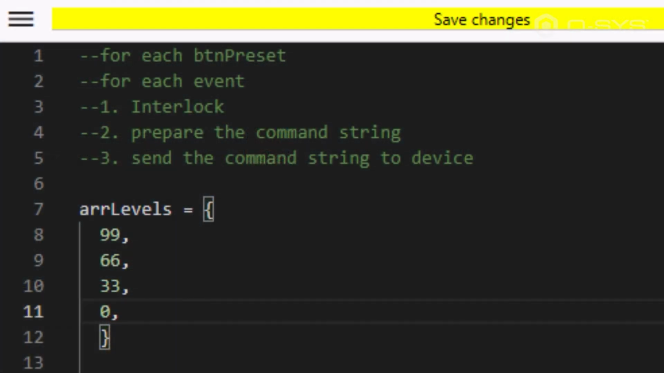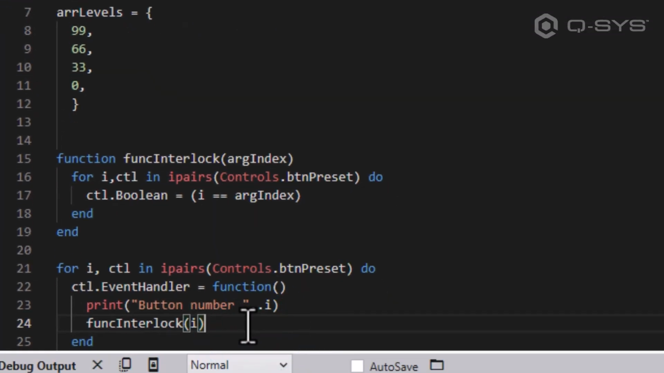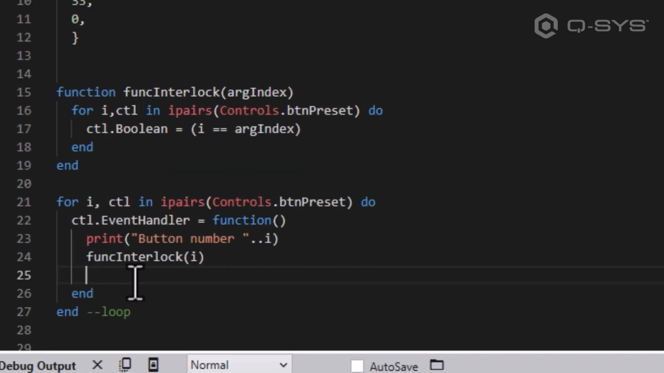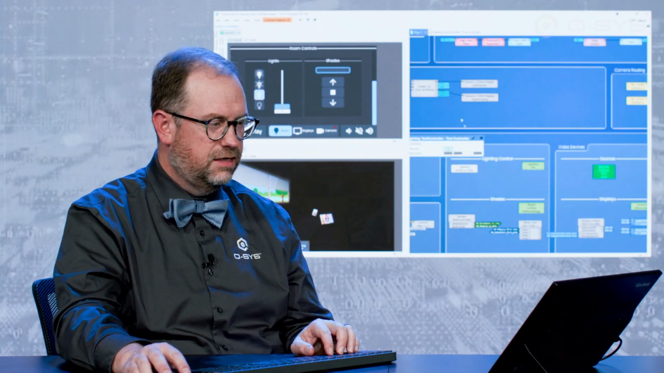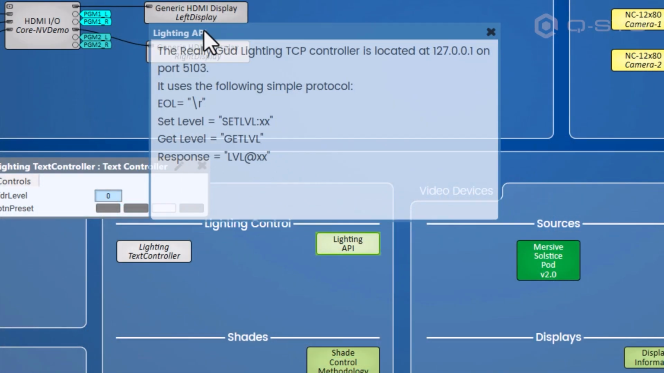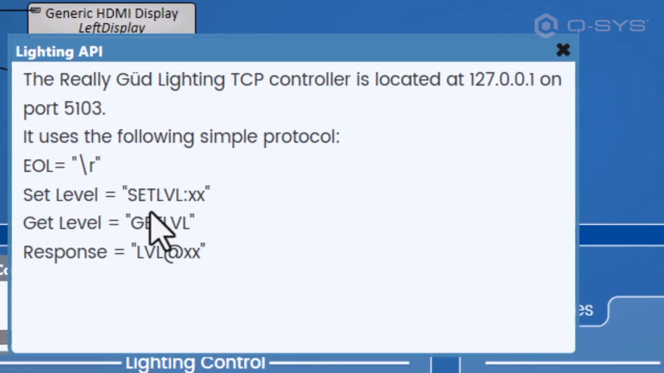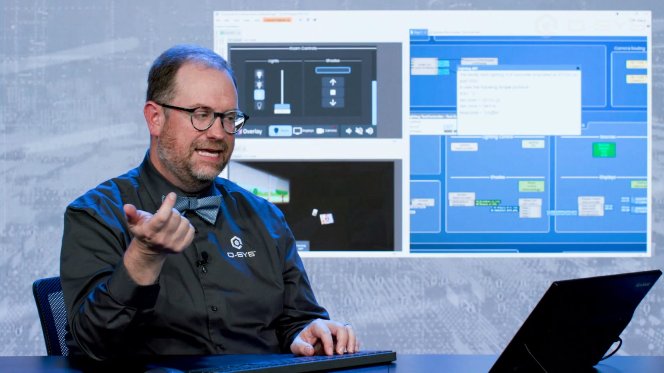It's all fine. Now that we have our array of levels, let's put them to work. Remember, step 2 is let's prepare the string to send. I am going to make a little variable called temp level string. And I am going to set it to be, you may remember from our API, let's go take a look at it. Our little API says the string that we need to send is setlvl:xx \r. The end of line character is always, we have to append it to the end.